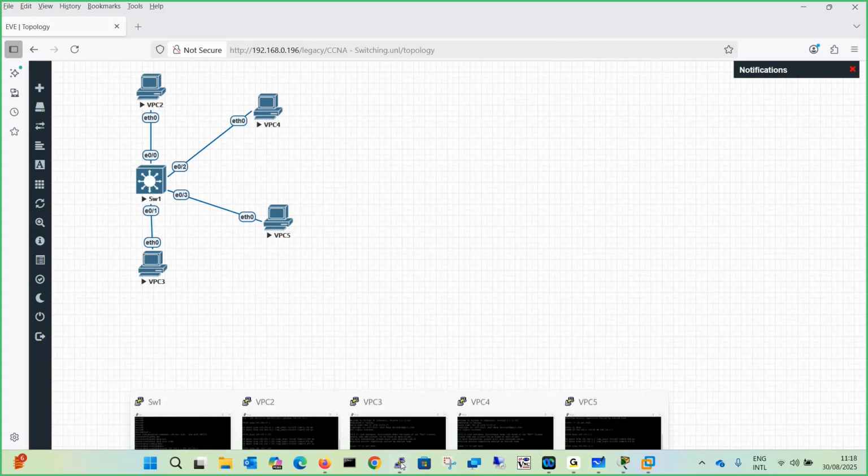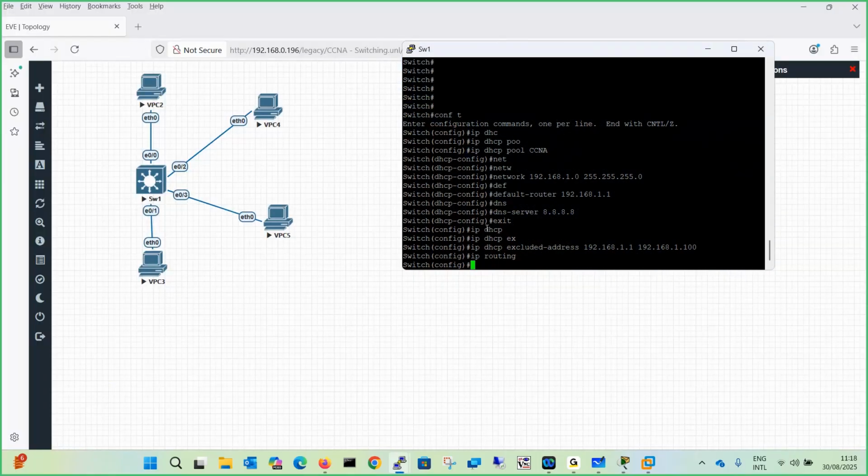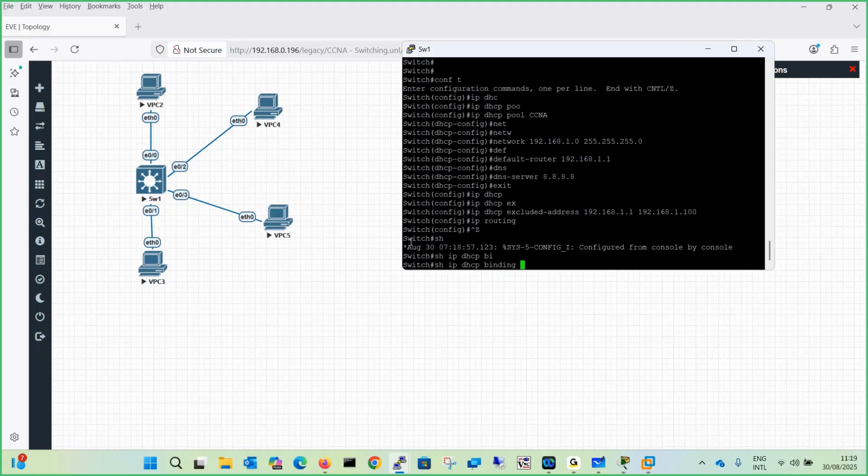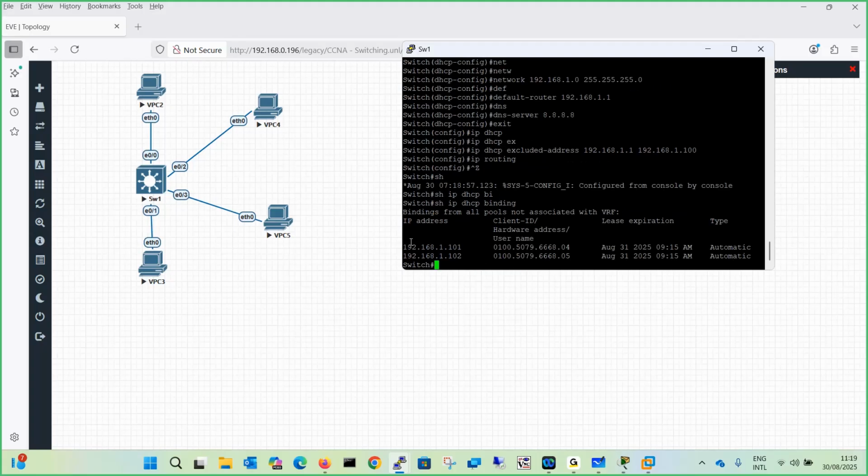If you want to check your DHCP configuration, which IPs are assigned and to where they are assigned, the command is show ip dhcp binding and hit enter. Once you give this command, it gives you the complete detail: from its pool, 192.168.1.101 is assigned to the PC which has this MAC address, when it is assigned, and the type is automatic. Similarly, it gives the detail for the other DHCP binding also.